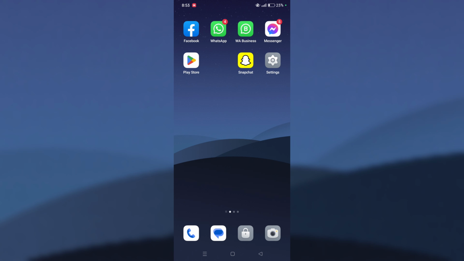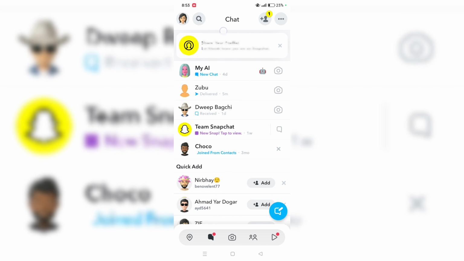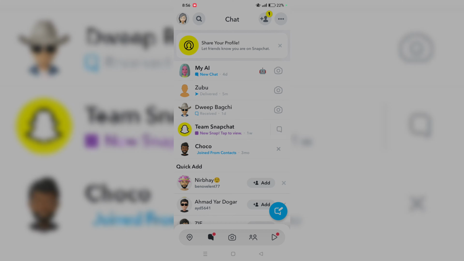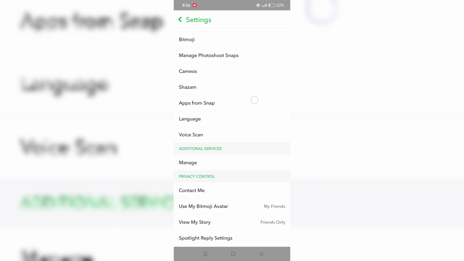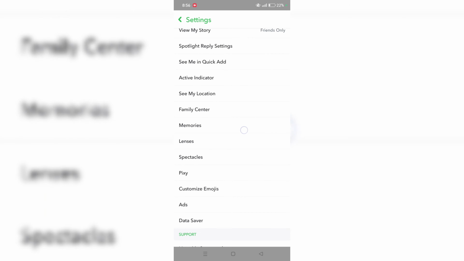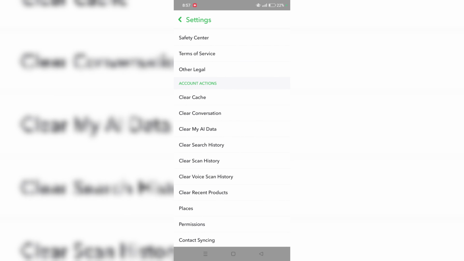Just go ahead on your profile app on Snapchat. Just go on a message option. In this chat box all your messages are here, so just go on your profile icon like this, scroll down, and you see this accounts action.